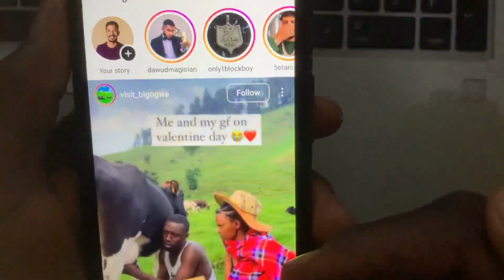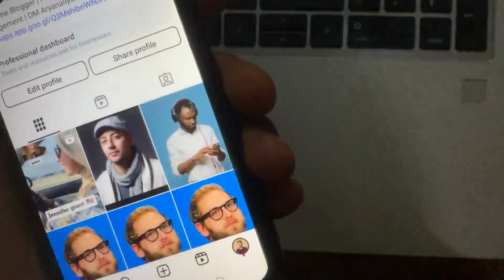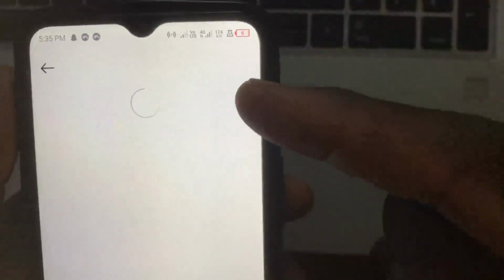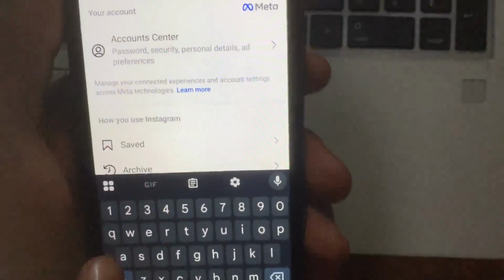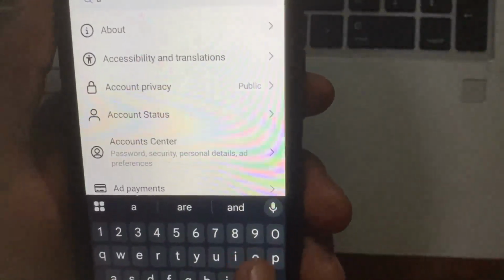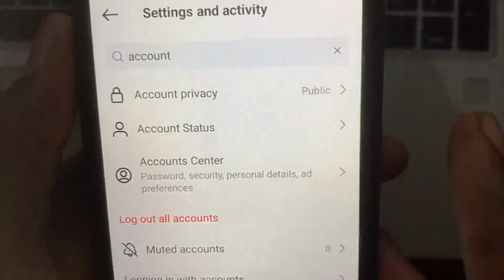After you open Instagram like this, tap on your menu and tap on this profile. After you come to this profile button, tap on this menu. From this menu, tap on this search. After you tap on search, tap on search for accounts. Just type in account like this. After you tap on this account, tap on account status.